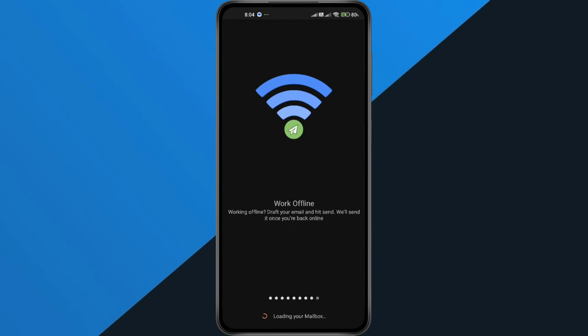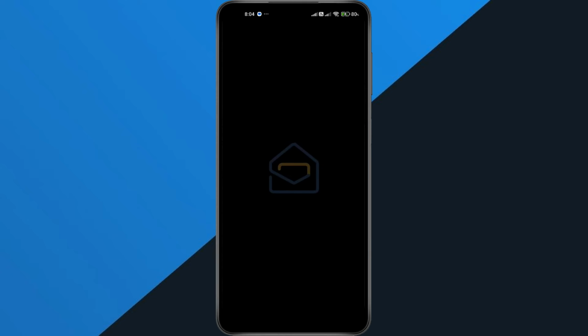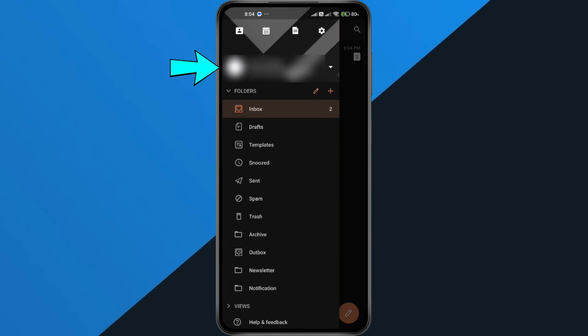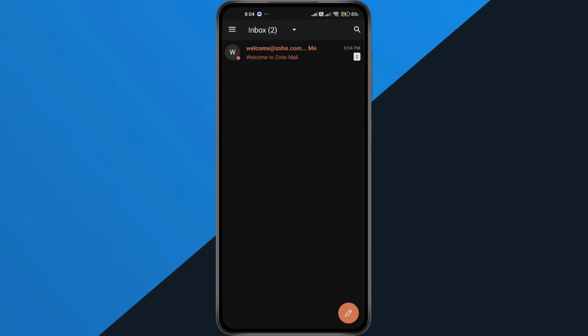That's it. Your Zoho Mail account is now created. You'll see your new inbox with a welcome email. Tap the menu icon on the top left to find your Zoho email address, which you can now use to send and receive mails, share documents, and more, just like Gmail. And that's how you create a free Zoho Mail account in just a few minutes.